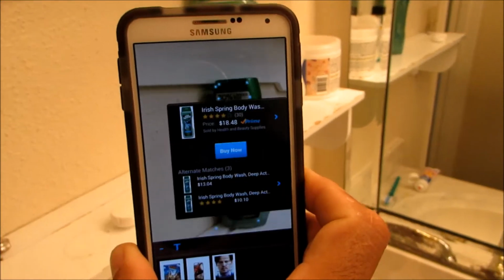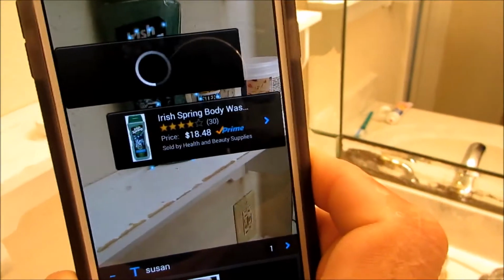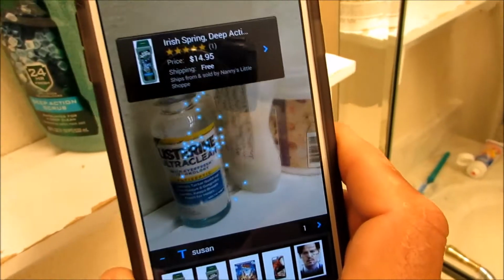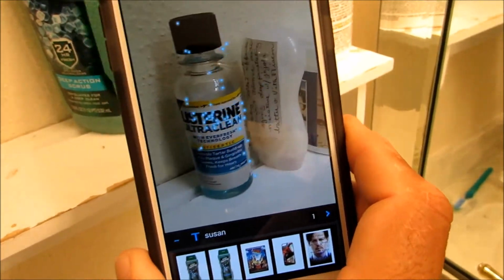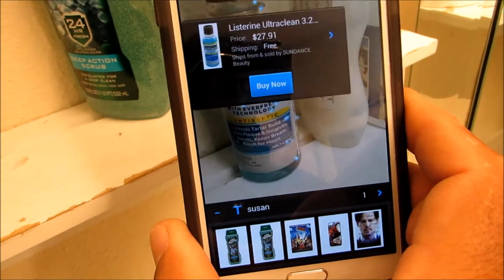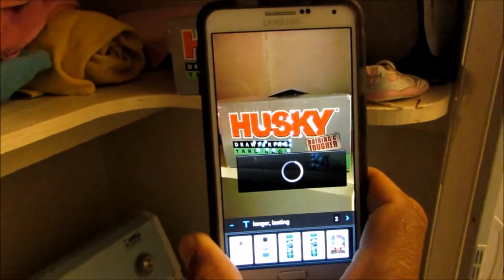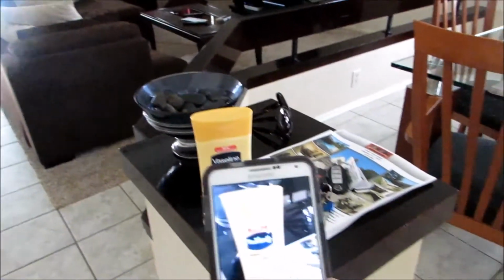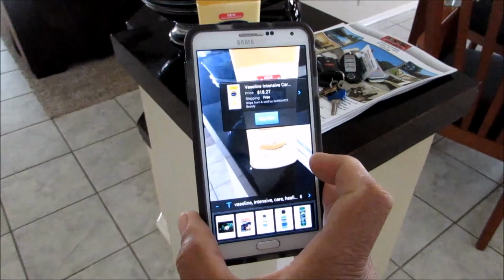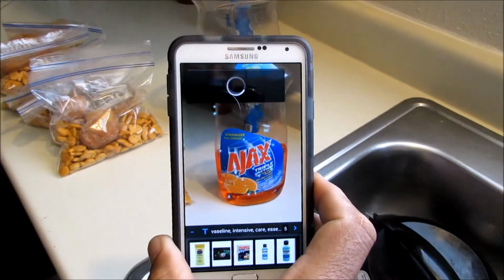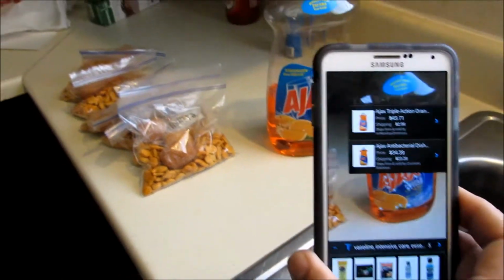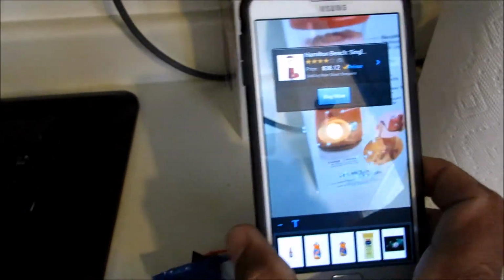Irish Spring right on here, and it picks it up. And Listerine right behind it. And it puts it at the bottom for you right here, so it picks that up. Skis. And it picks that up. And scan it and pick it up. Yep, picks it up right away. It's really quick. Picks that up right away.